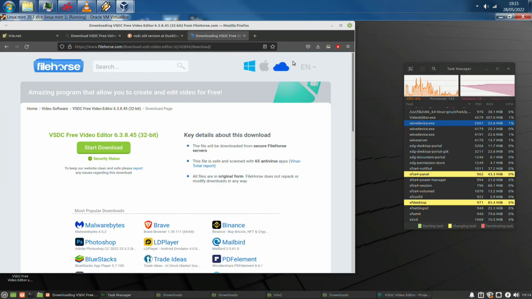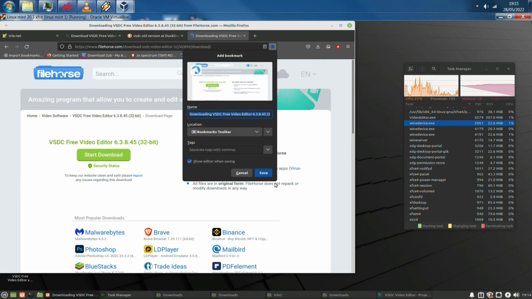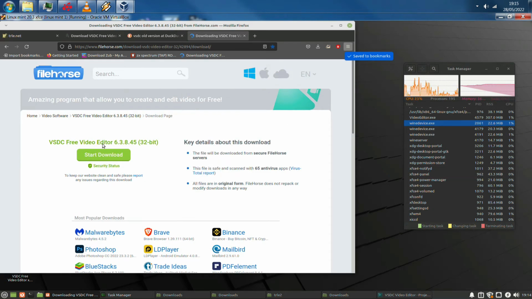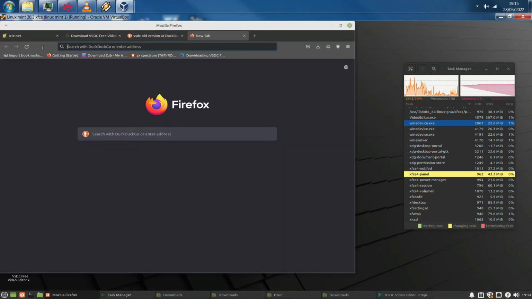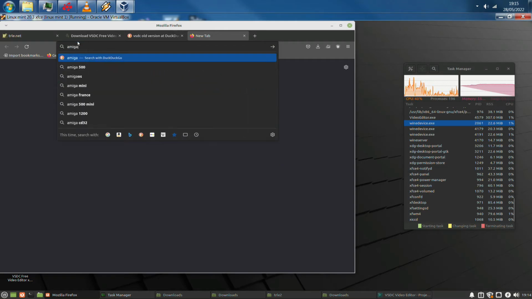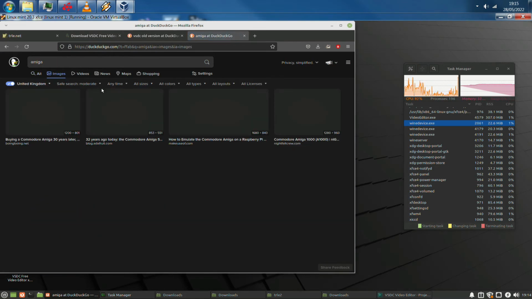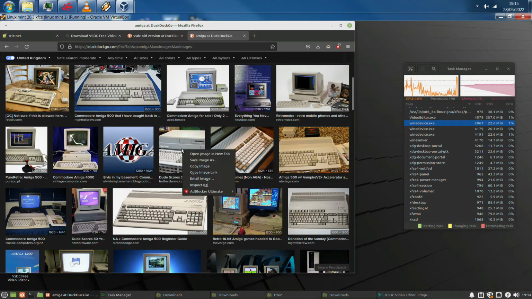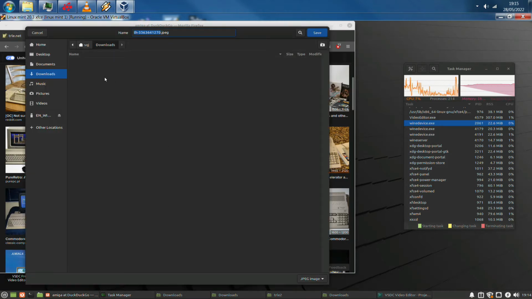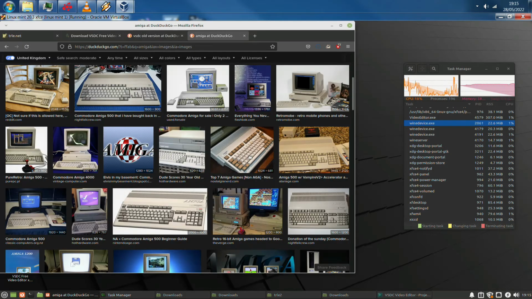Okay. I'll start that. So that version there, 6.3845, is the one that works with Wine. I don't know about anything later. You might get away with a bit later. If I just type in Amiga and go to images, I get a picture of one of the Amiga computers or whatever, and I just save image as, stick it in pictures, okay, and then that one.